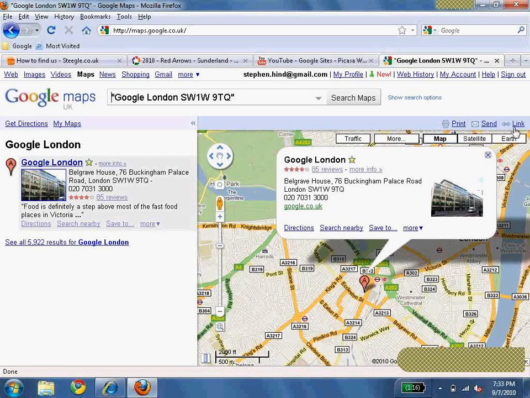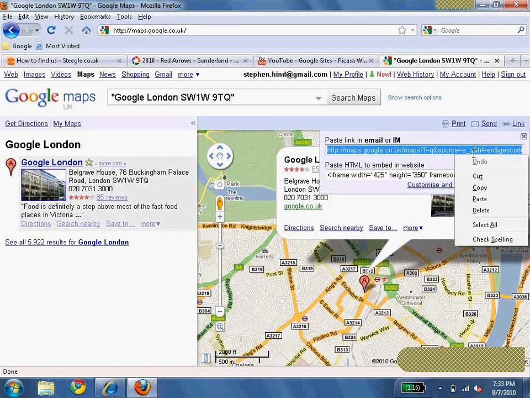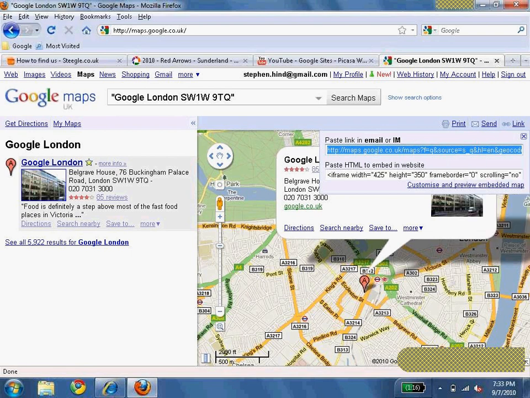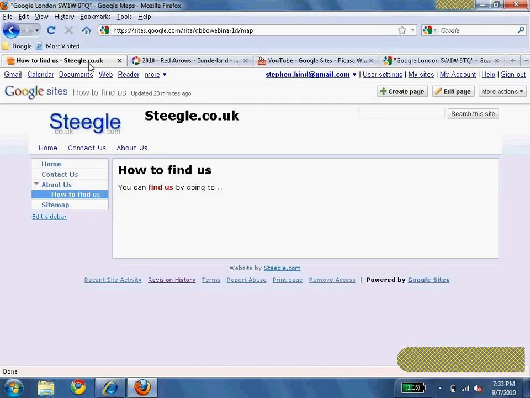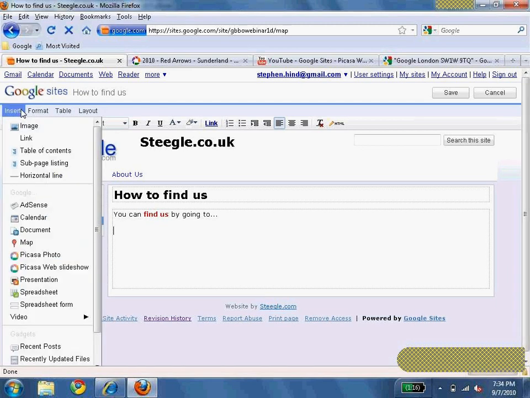To then go to your site, you need to use the link tool at the top corner there. That link then gives you an address you can copy for email or instant messaging. Copy that address, and then we'll go back over to the site. Go to the page where you'd like to add the map, and use the insert menu. In the insert menu, we have map.